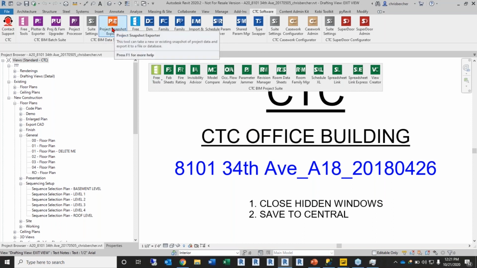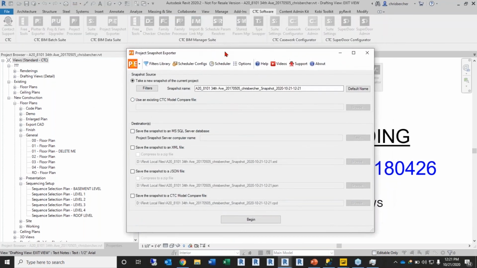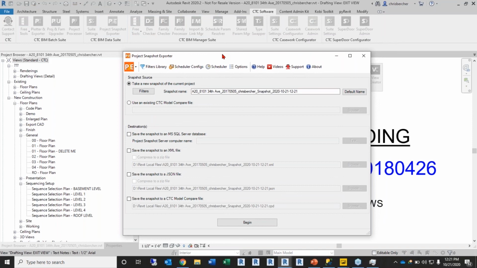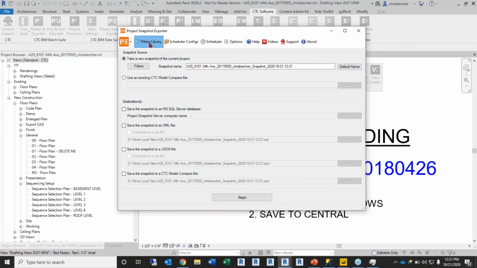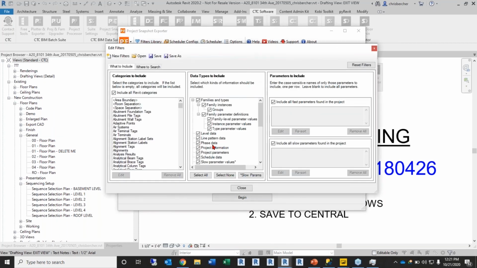The BIM Data Suite is a much larger tool that does various other things, but this particular element is effectively the same snapshotting tool as Model Compare is. And you'll see here in a second when I pull up the filters library that yes, it's basically the same window. It does the same thing. It allows you to take a snapshot of the model at a particular moment for data comparison and tracking later on down the line. Just the location and the manner in which you do so is different with Project Snapshot Exporter and the data suite than it is with Model Compare in the project suite.